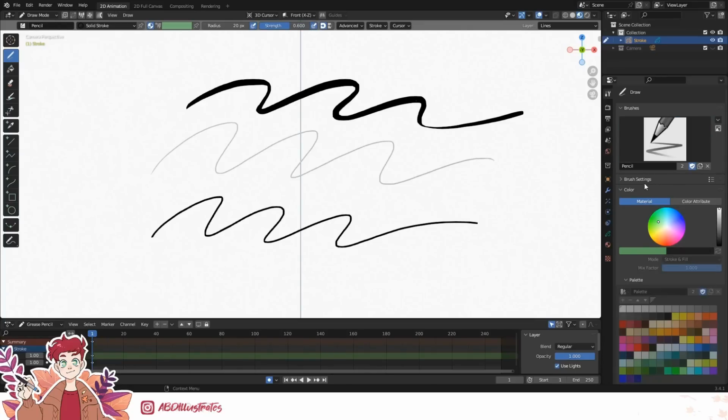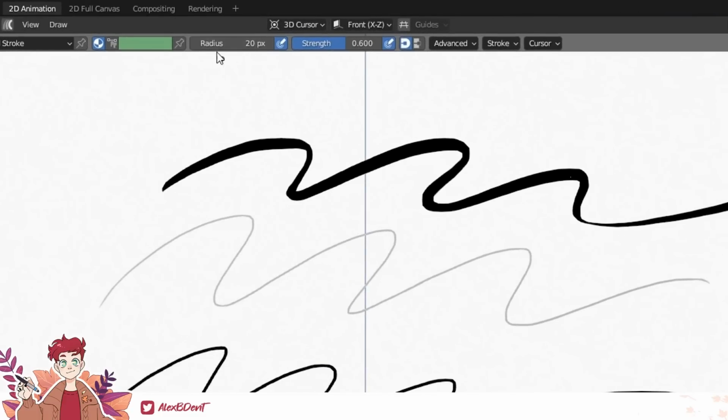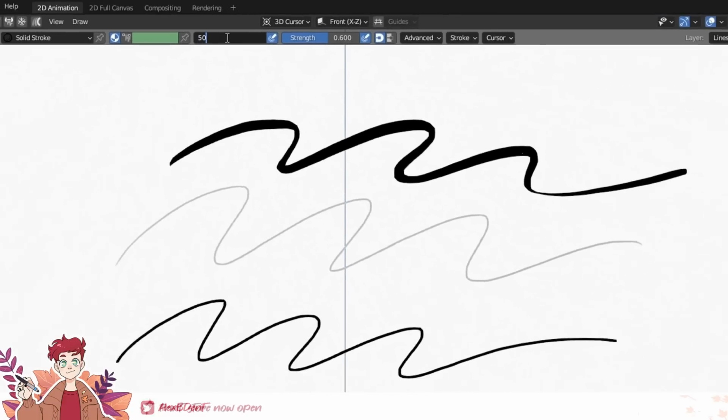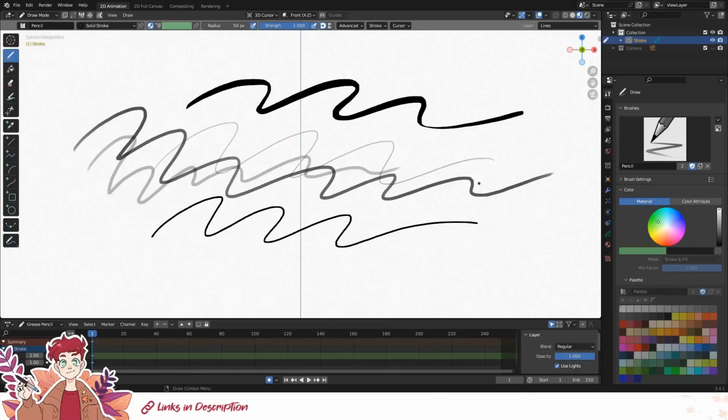But let's say you need the pencil tool to be a bit bigger. You just want to go up to the top here where it says radius, and you can either slide that up and down with your mouse, or you can type it in manually. So I'm going to change that to 50, and as you can see that makes the pencil tool come out a little bit thicker. Likewise, if you want it to come out a bit stronger, you can change that strength factor and that's going to make it come out darker, kind of like the pen tool.